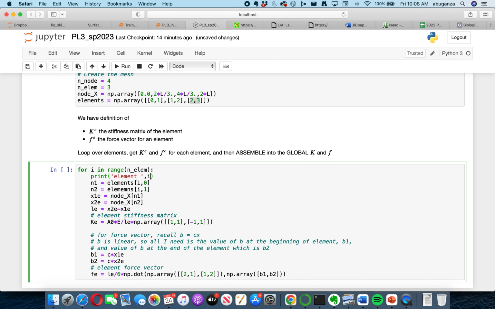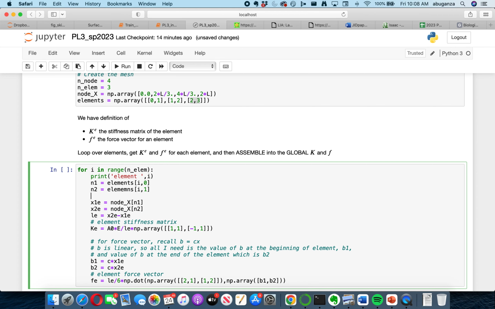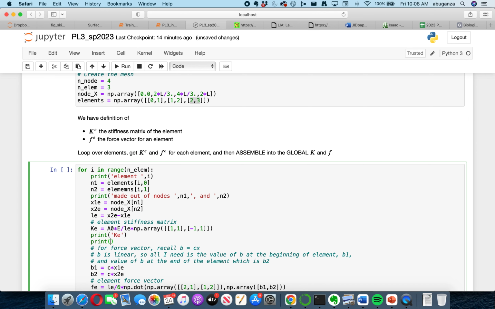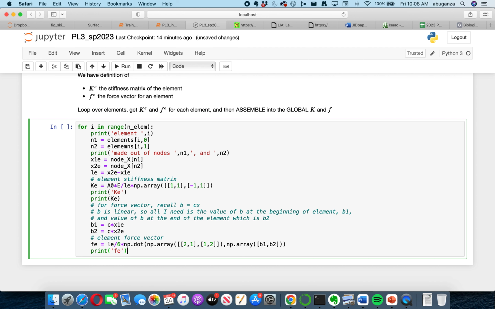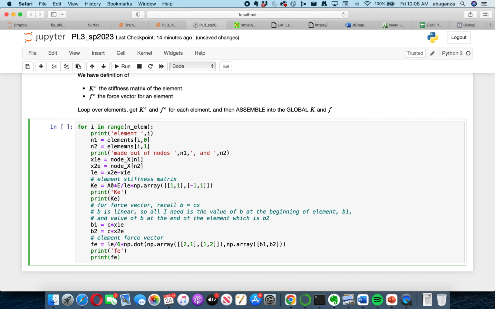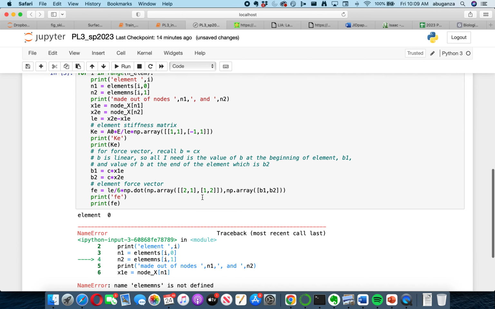I'll print element, and then I'm gonna print I, made out of nodes N1 and N2, so we'll print different values. Then I'm just gonna print KE, and print FE. So let's run that, and I made a mistake.